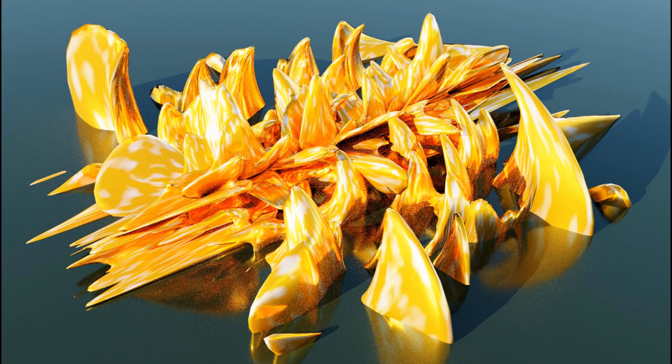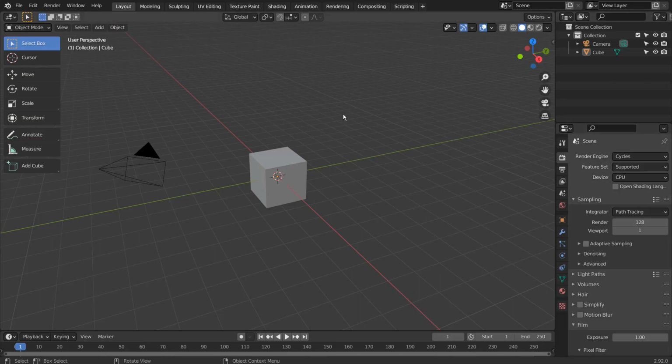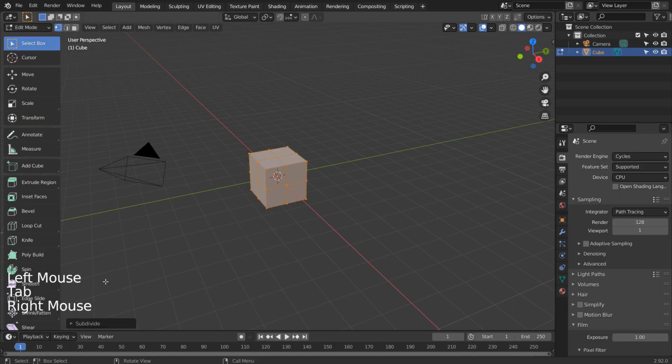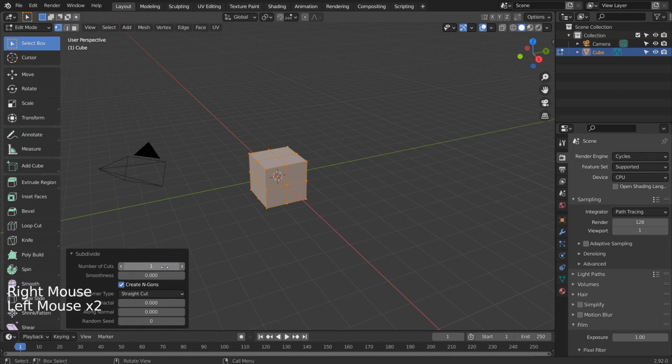In this tutorial, I'll show you how to create this abstract art in 5 minutes. Tab, to go to edit mode. Right-click and S to subdivide it 25 times like this.